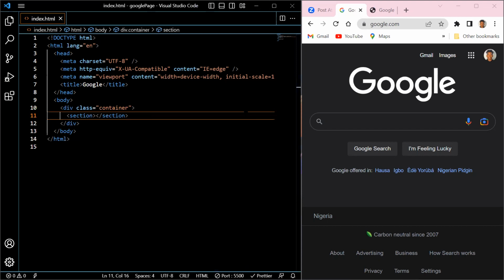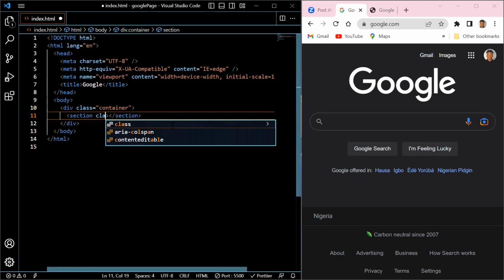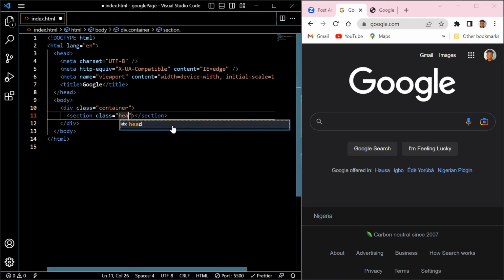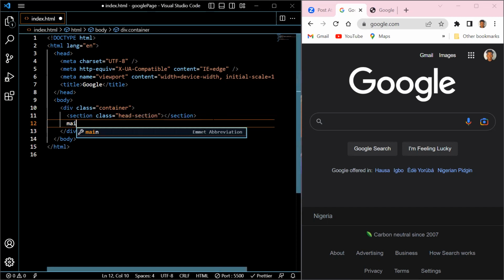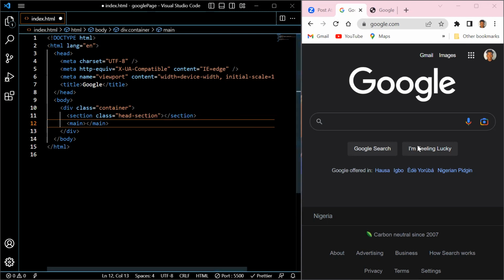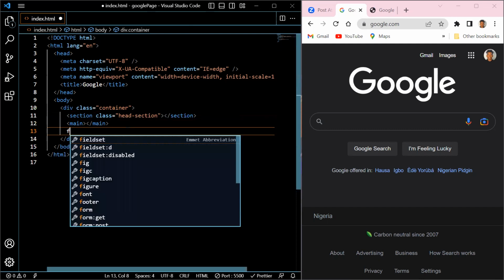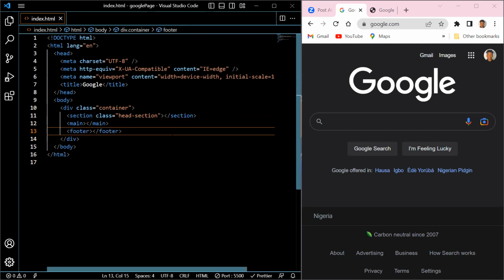So this is like the head section. We'll give it a class and call it the head section. So we are referring to this head section. Then we could have another one called main. So this main, that's where our main content is going. All of this content, that's where we expected to go. Then we could have another guy called footer, right? That's where everything below here is going, right?